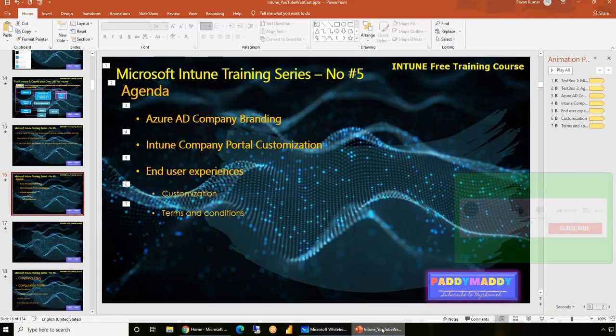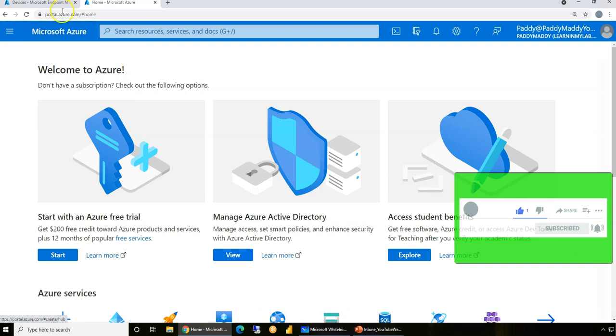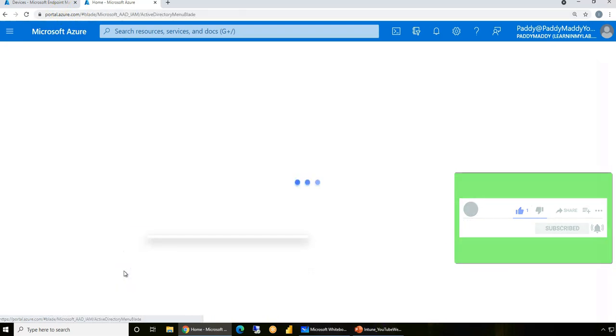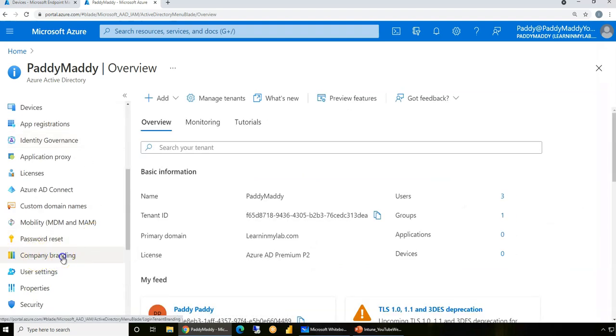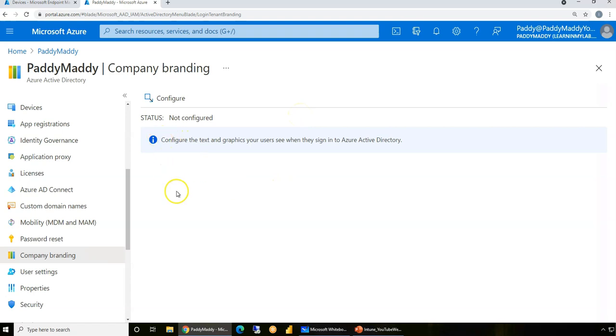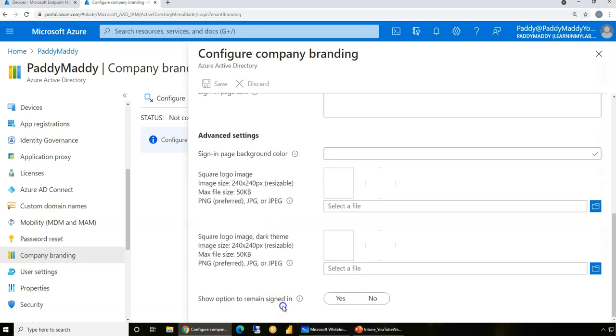To configure this in Microsoft Azure, you need to go to portal.azure.com and select Azure Active Directory, and within this you have an option for company branding. This is where you can customize company branding. In case it is already configured, you might see a list of things already configured here. But in our case, it's not there. That's why I'm getting a configure button. Click on the configure button and fill in this information.